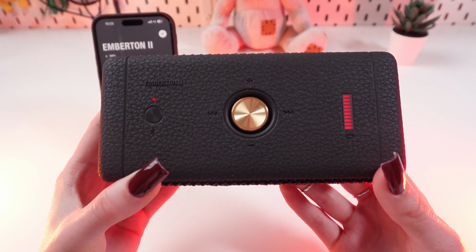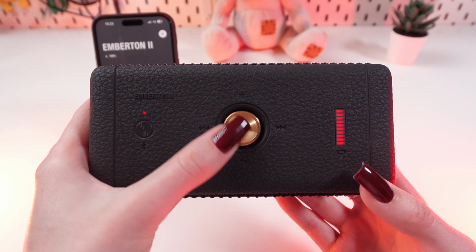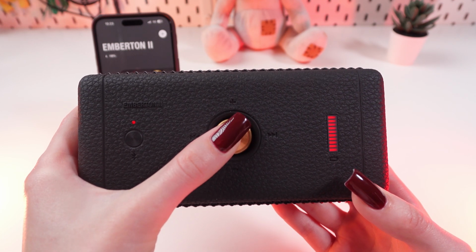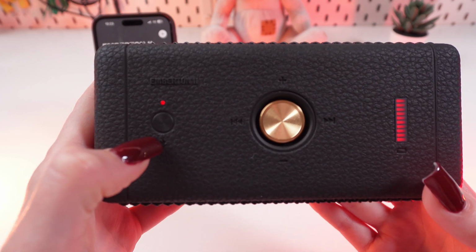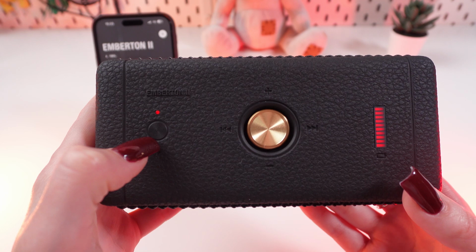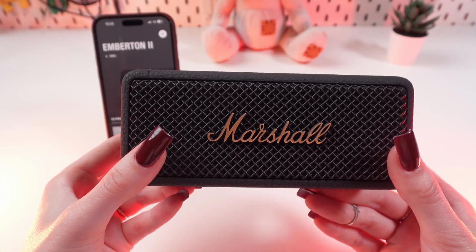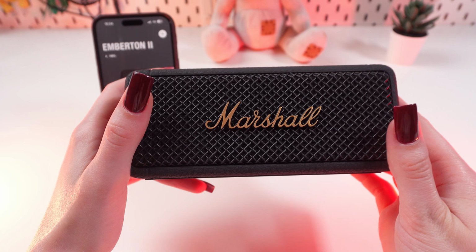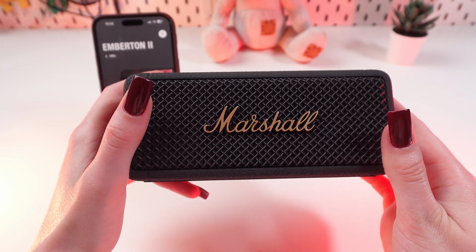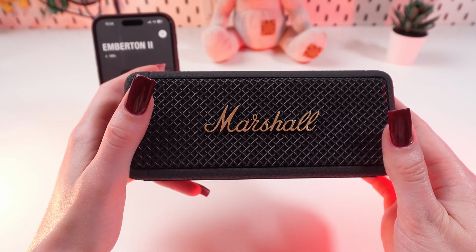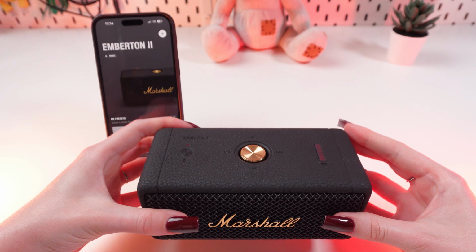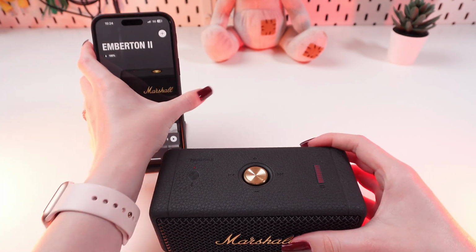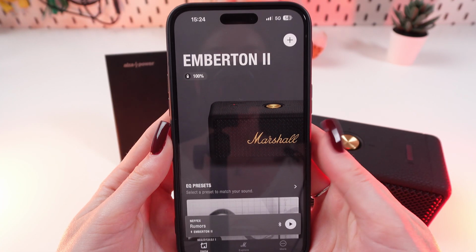First of all, we need to make sure that the power on our speaker is on and that the Bluetooth is on as well, and that the speaker is connected to our phone. Then you need to download the Marshall Bluetooth app. You can download it from the App Store or Google Play. So, when you have downloaded the app, it will look something like this.